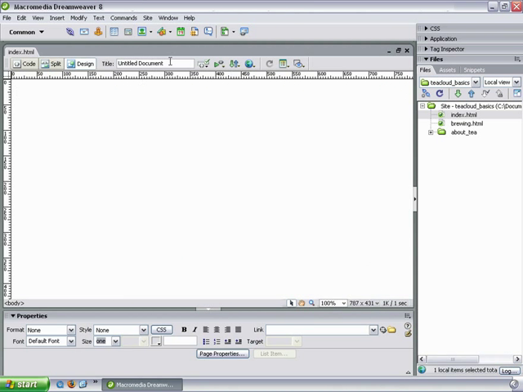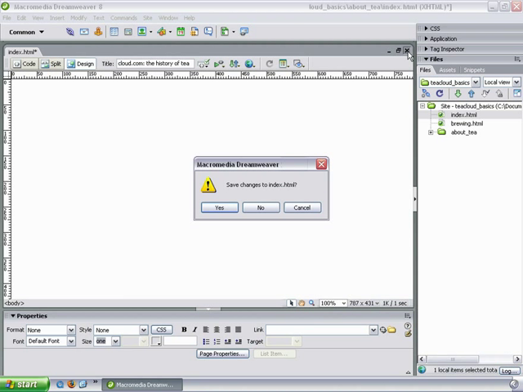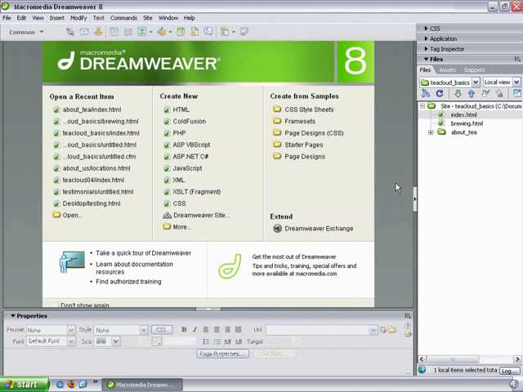And of course, I'll give this page a title, tcloud.com: the history of tea. And there it is, and I'll close and save that page.